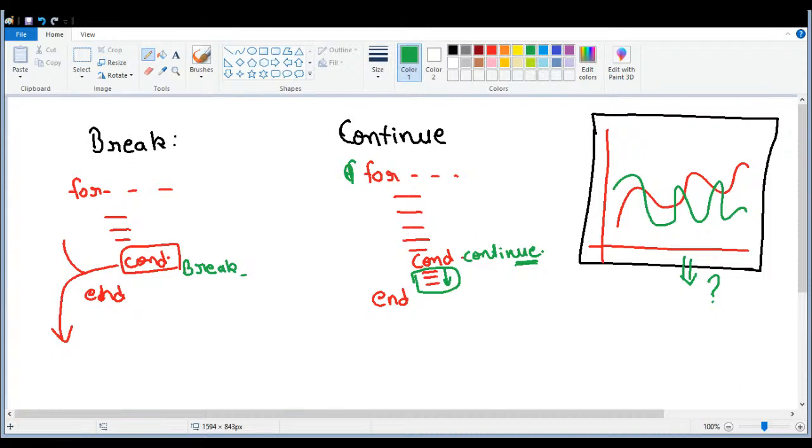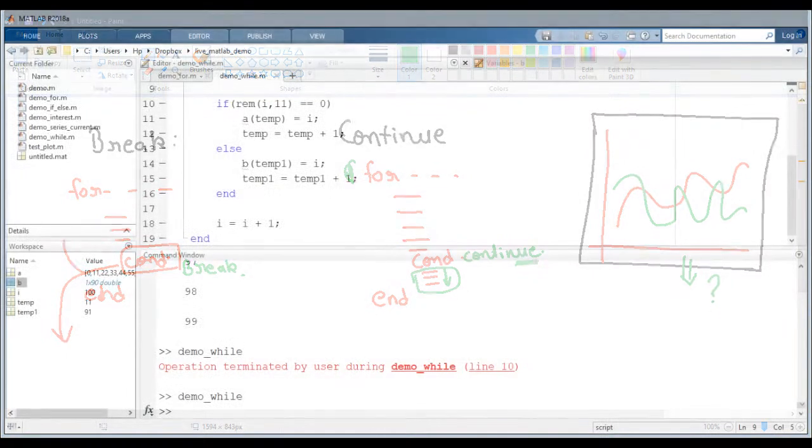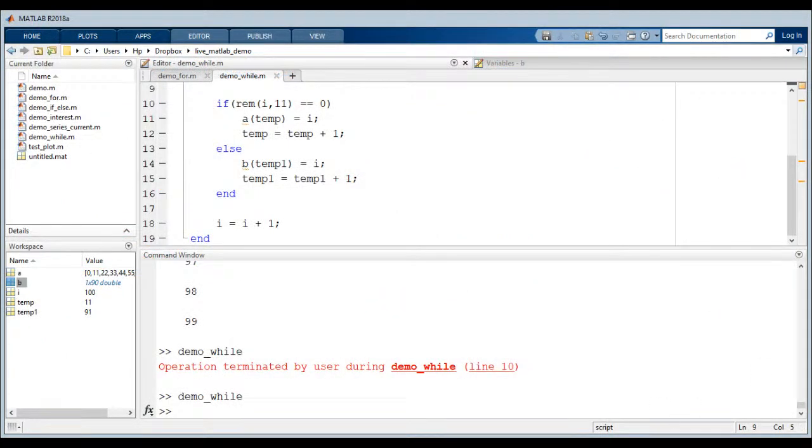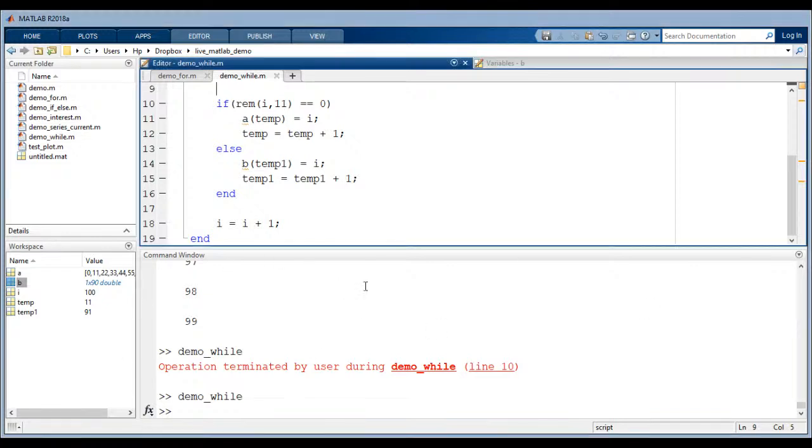So let's take these two with the help of an example. For that, we'll jump again to our Matlab questions.